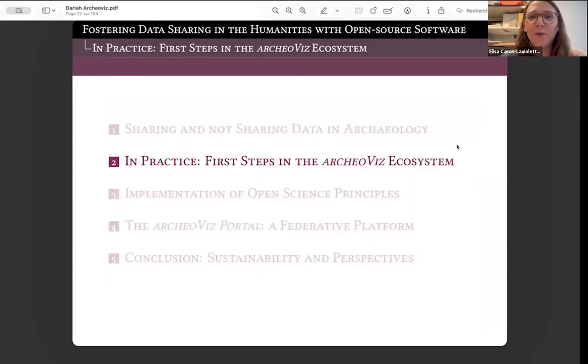Okay, so I'm going to stop the sharing for a minute so I can give you a demo of archeoViz, and then Sébastien will explain a little bit more of how this tool specifically tries to bridge the gap in different ways than other tools that I just presented.